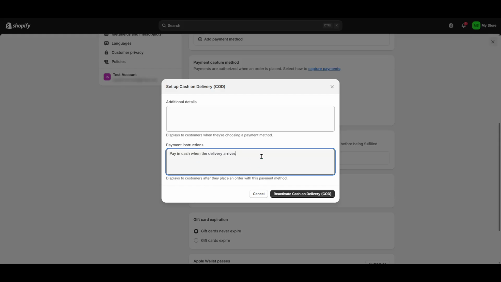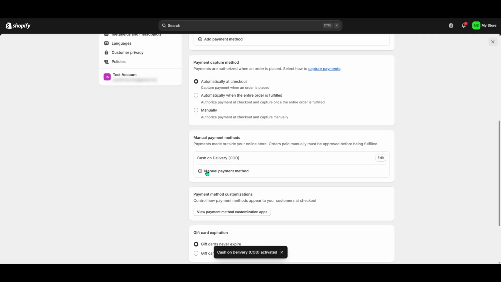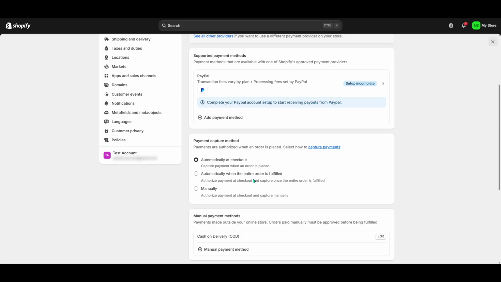Once you've filled in the necessary details, the final step is to activate this payment method. You can do this by clicking on the Activate button. With this step, you've successfully enabled the Cash on Delivery option for your Shopify store. It's now ready for your customers to use, and it will appear as an available payment method during their checkout process. And just like that, you've set up Cash on Delivery as a payment option on your Shopify store.